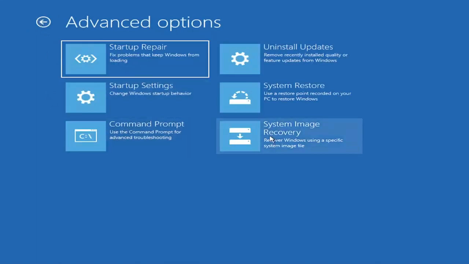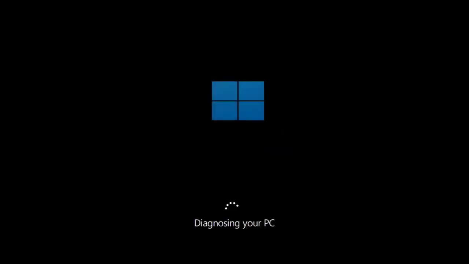If you have a recovery image saved to a DVD or CD, you can select this option down here. And if you want to go into safe mode, you can select startup settings, and when the computer restarts there'd be an option to enter safe mode with networking, which you're welcome to select. Then what we're going to end the video with would be startup repair, which fixes problems that keep Windows from loading, so go ahead and select that.